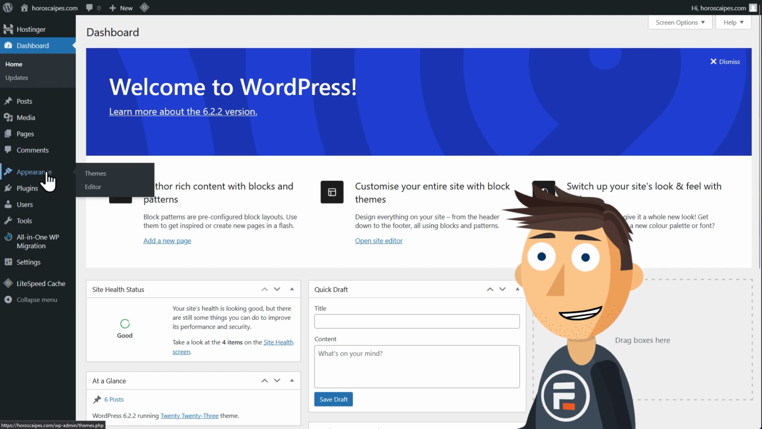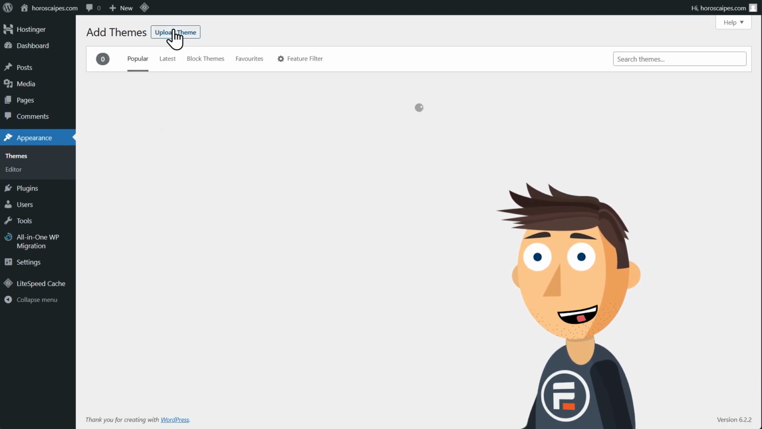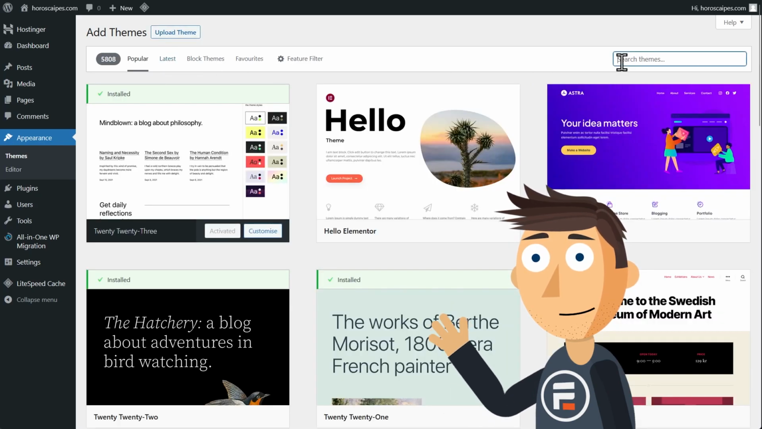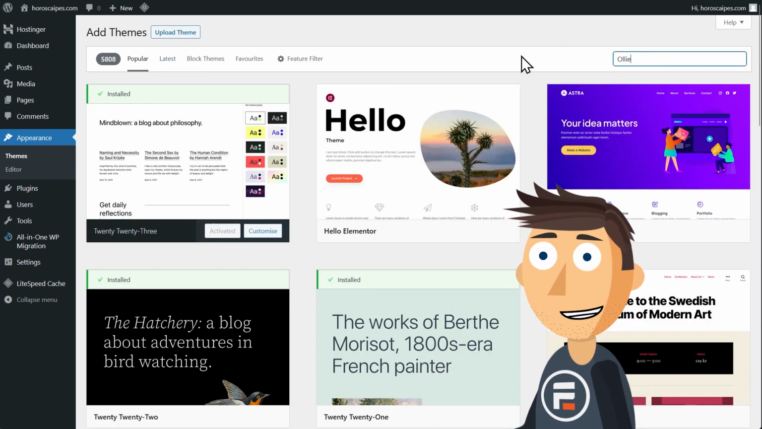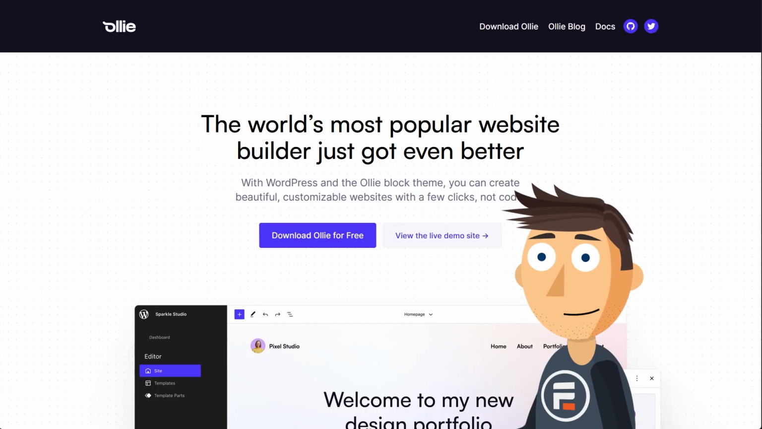First, on your WordPress dashboard, go to Appearance and then Themes. Then click Add New. Now normally you'd search for Ollie here and install it, but for whatever reason, it's not on WordPress.org yet as of this recording. It might be when you're watching, so give it a shot. But as it isn't for me, I'm going to olliewp.com and then clicking to download Ollie.